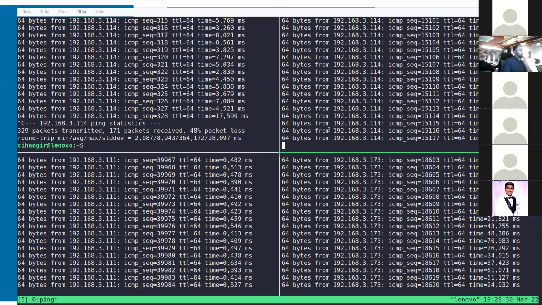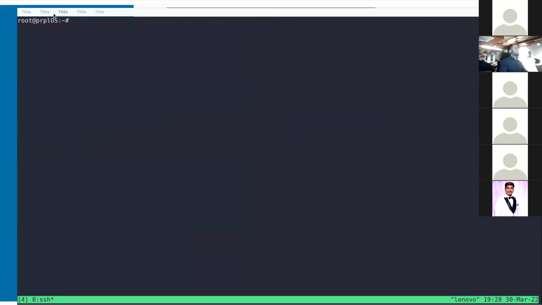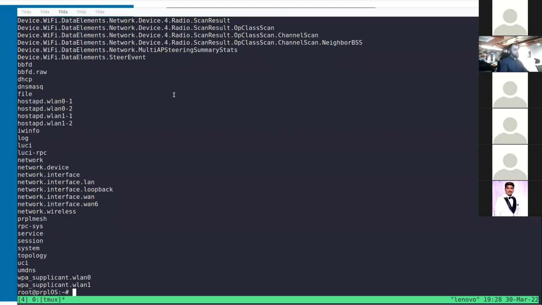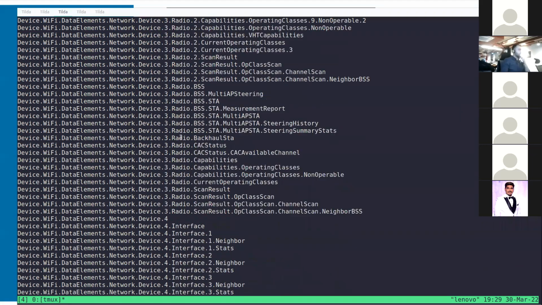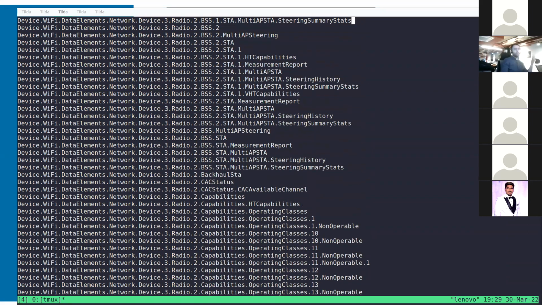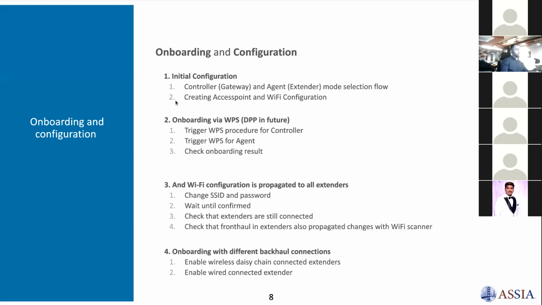Okay, so I onboard all devices. You can see the right top corner is extender 1, right bottom is extender 2, and left bottom is the Ethernet retail box. Let's check how our data models look. I add 2 more devices, device 4 and device 3. It onboarded everything according to my connection automatically. For Ethernet, I didn't do anything. I just plugged in the Ethernet and powered on the device. For extenders, I clicked WPS and that's it. So we finalize this onboarding and configuration part.